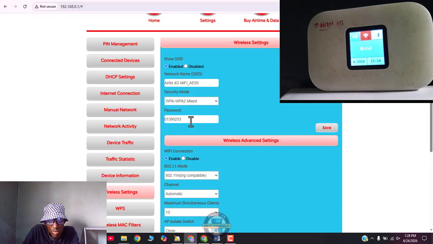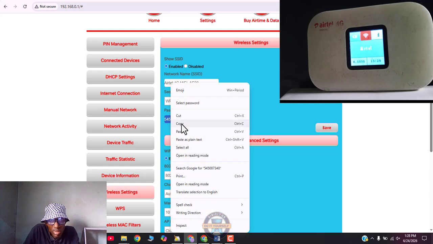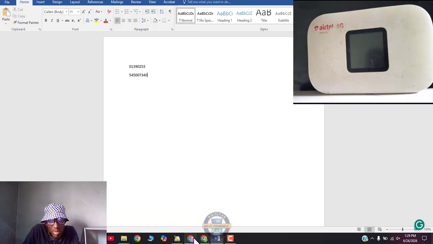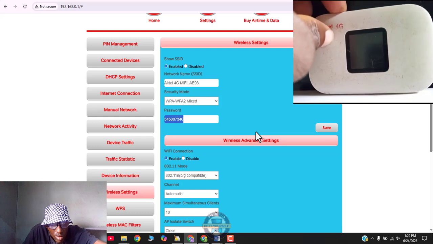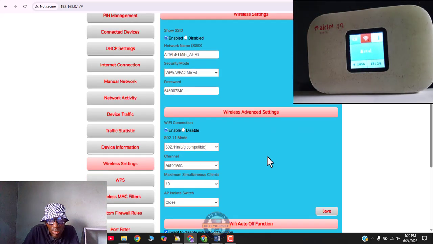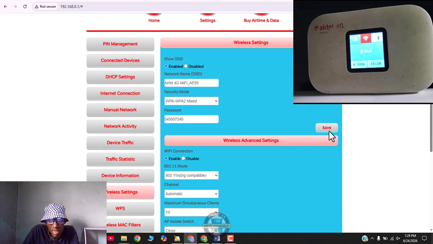So we now have to come here. You can change the password. You just have to take the password, copy it, and paste it. When you have done that, you proceed and click save.